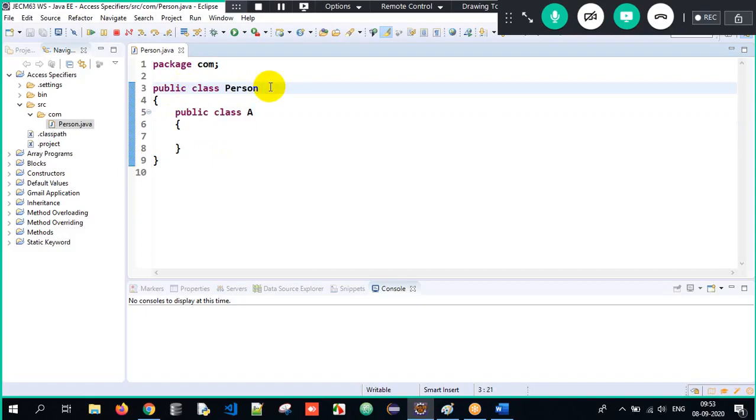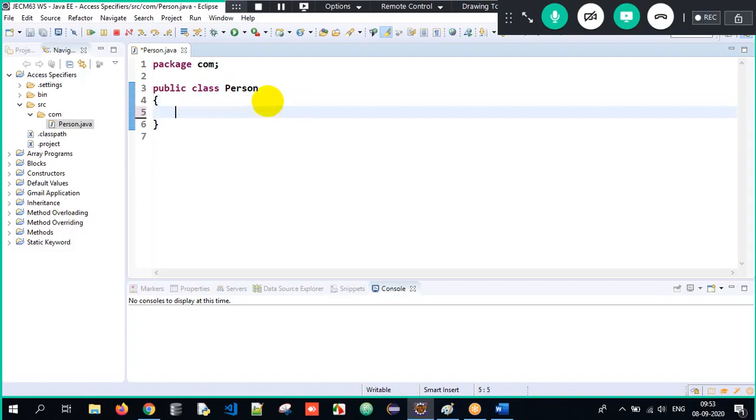In Java, we can have nested classes as well. One class is present inside another class. That is called a nested class or inner class, which is an advanced topic which we will try to do later. But here we can have all combinations. That is what I'm trying to tell.